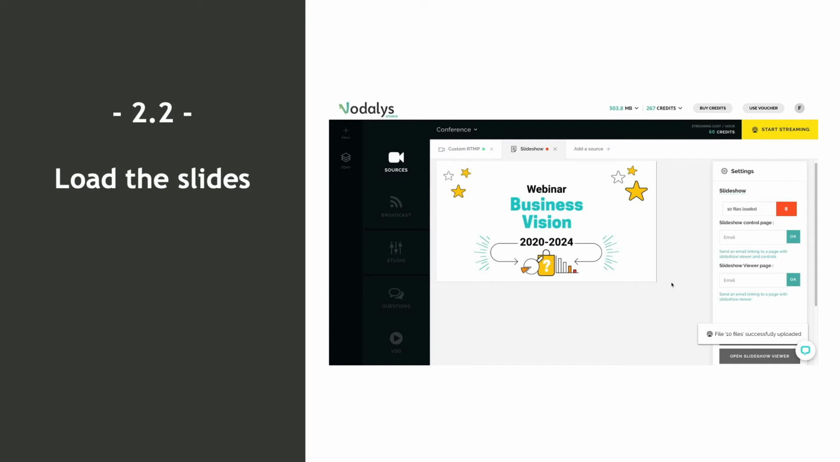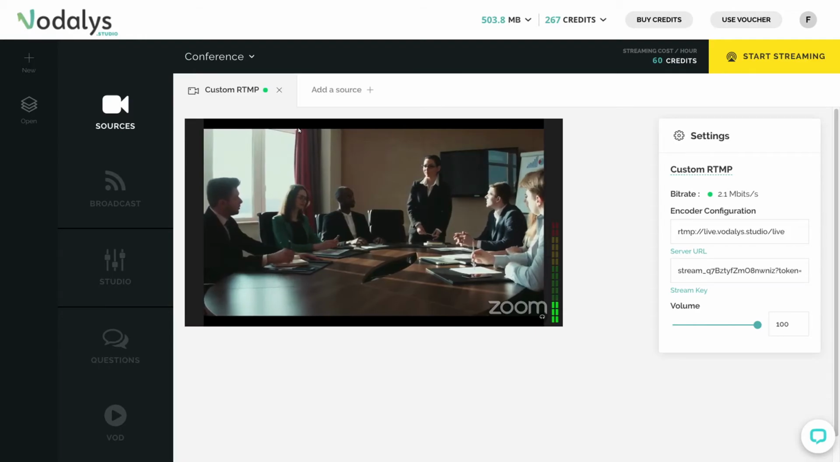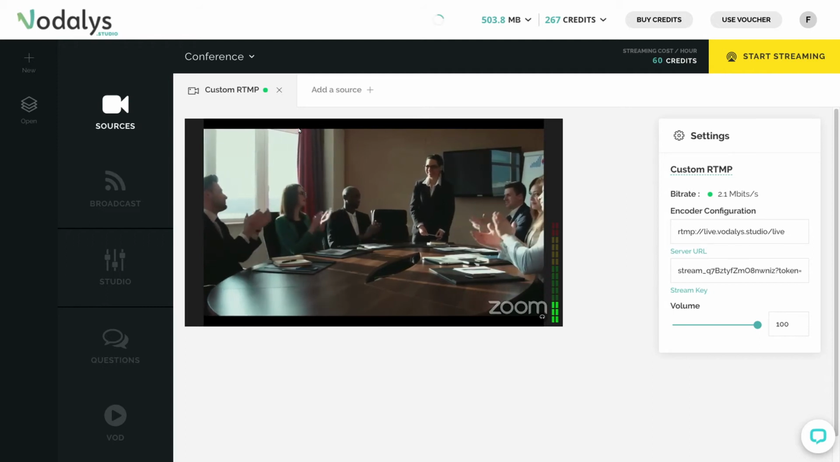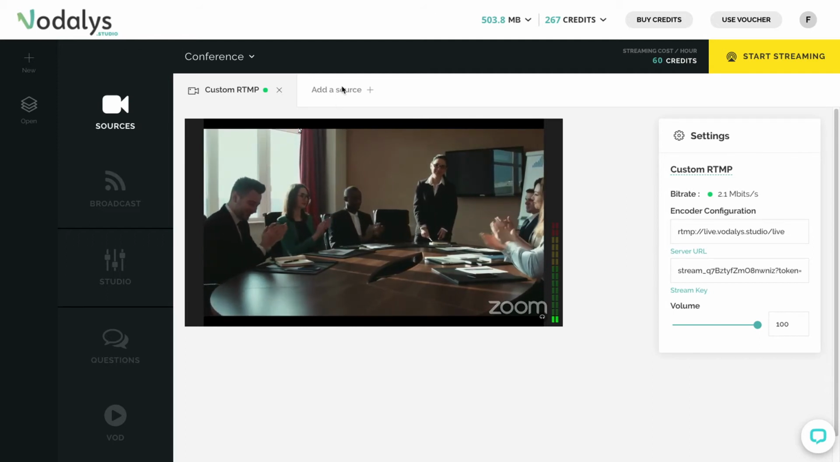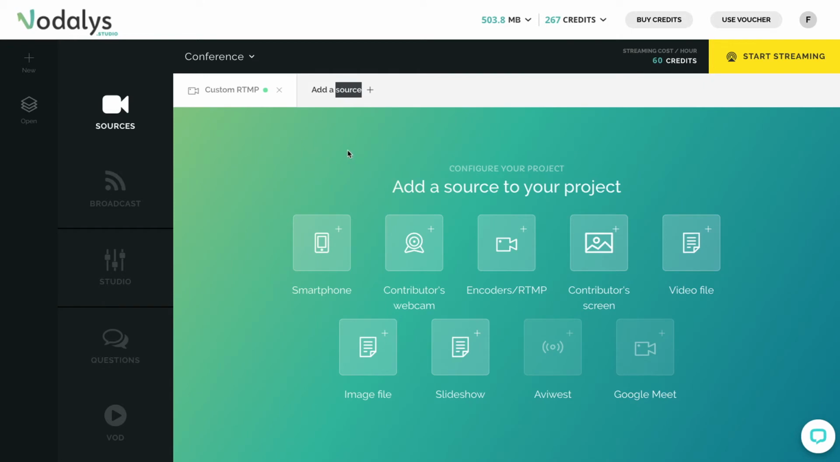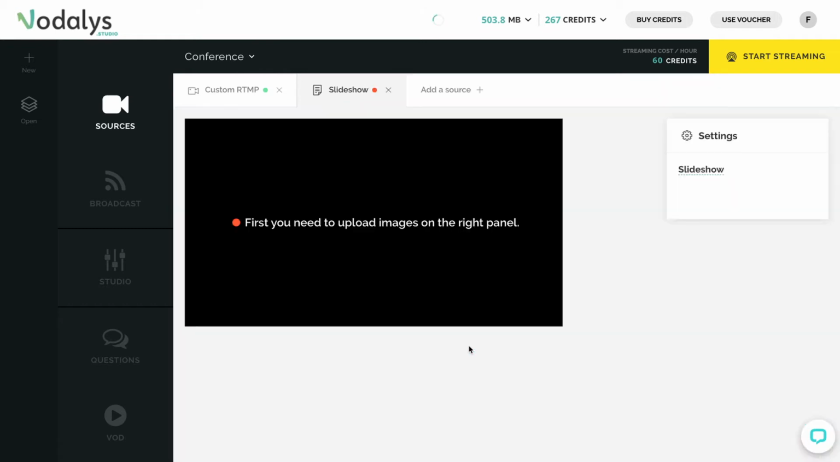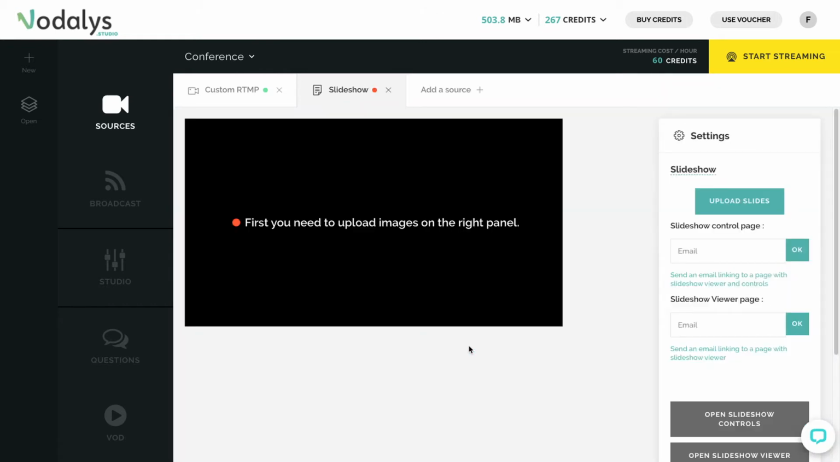So to load up the slides, I need to go back in Vodalys and add a source, and the source will be the slides. In the source section, you can see at the top on the white bar an Add a Source button. I click on it, it opens up all the options, and I'm going to select the slideshow at the bottom. When I click on it, it opens up a new screen, a new source, and you can see in the right-hand corner this Upload Slides button.